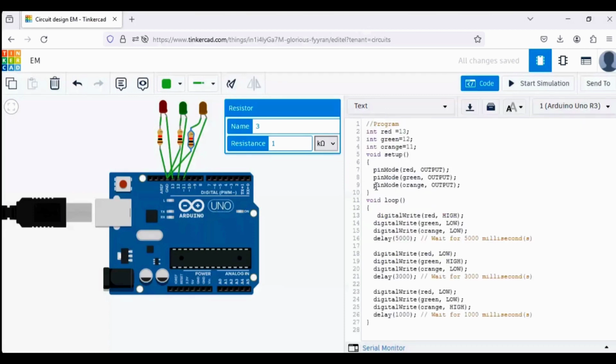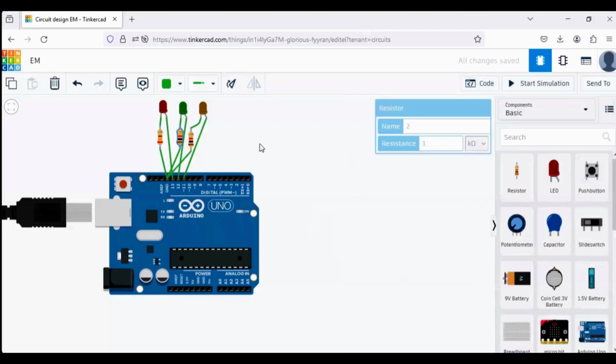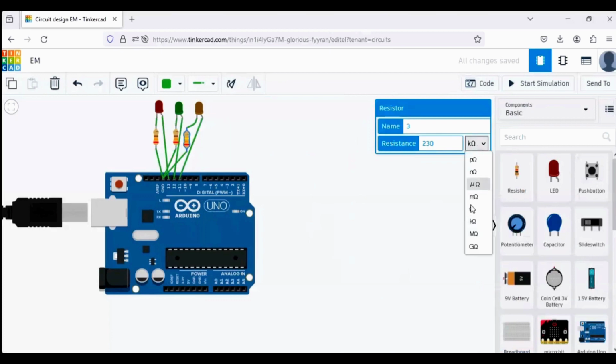So we have changed the code like this. We have selected int, that is the integer data type, red 13, integer green connected on 12, and integer orange connected on 11. Here in this case, the resistance values we have to select as 230 ohm for first resistor, 230 ohm for second resistor, and 230 ohm for third resistor.